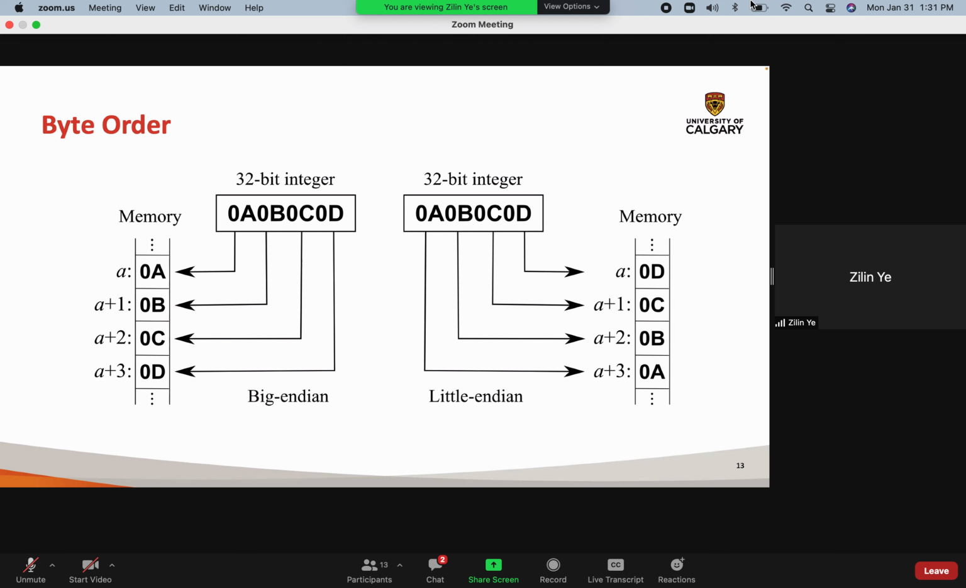The next byte will be stored at a higher address, followed by the next one, and the last byte will be stored at the highest address. So that is basically what big endian means. And for little endian, everything is just reversed. We start from the highest address, which is A plus 3, and then decrement to a lower address. That means the last byte will be stored in memory at the lowest address.